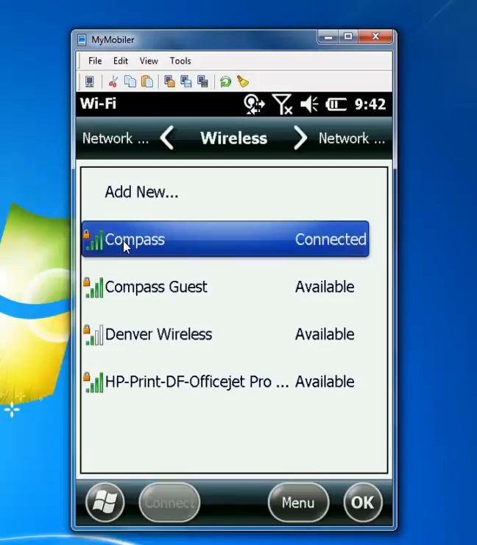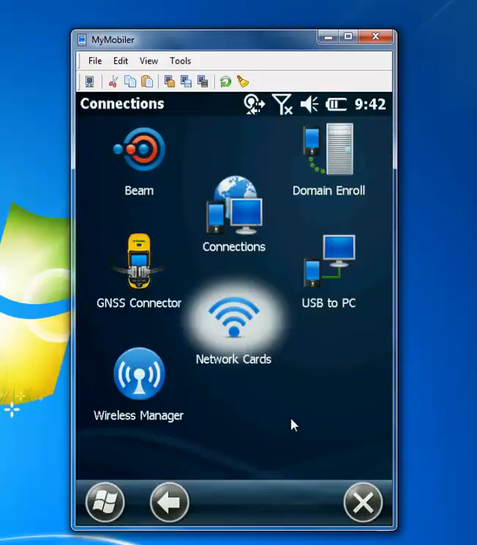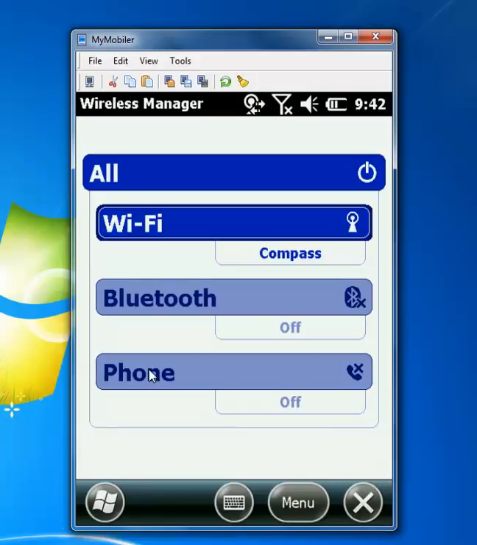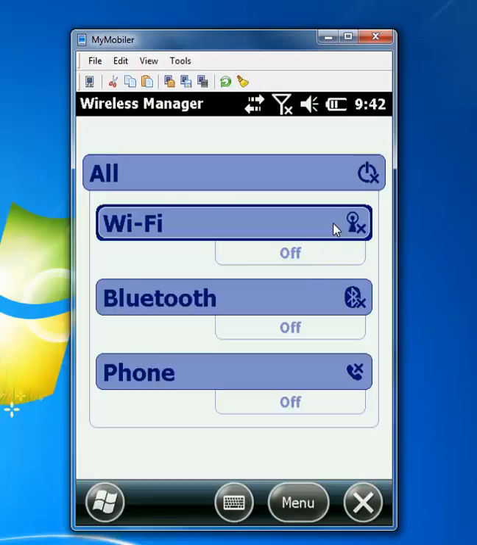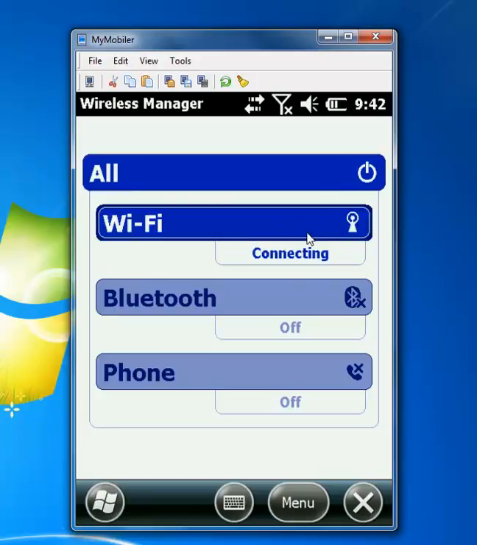Right now we are connected to our Compass Wi-Fi, and under the wireless manager we'll make sure that the connection has been established. So you'll notice it is connected currently. If I tap on the blue bar, it disconnects, and if I tap again on the blue bar, it says it's actively connecting, and then it will say available, and when we've connected it will say Compass.